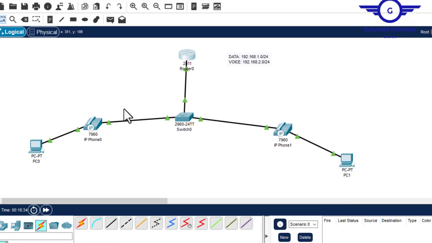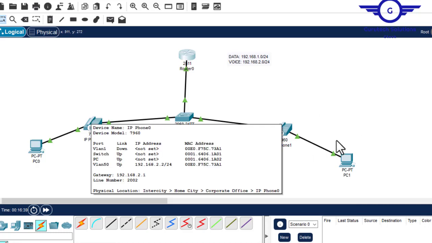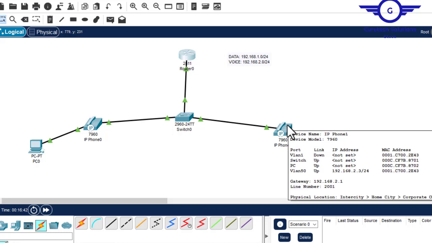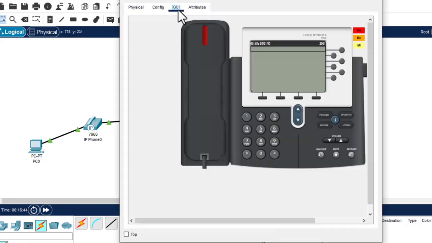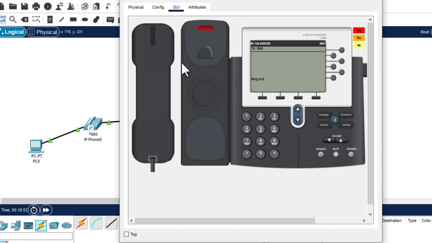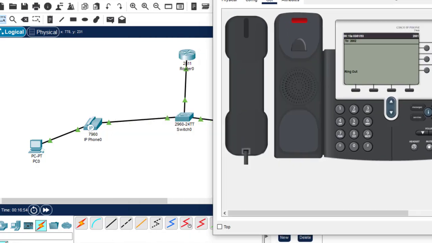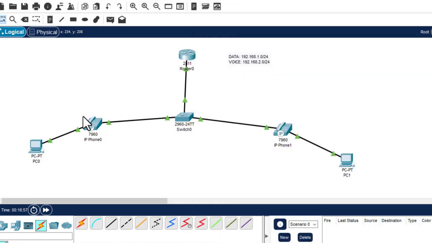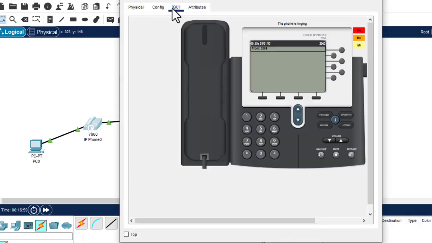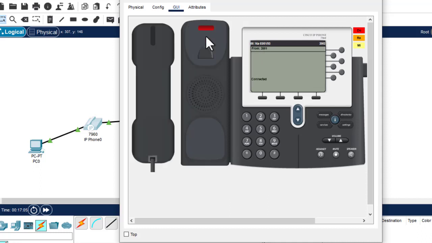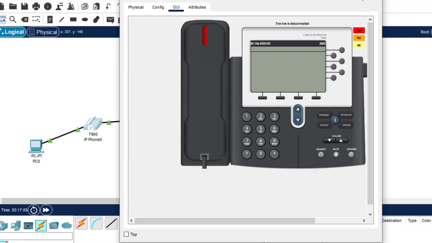So I'm just going to test the communication between the phones. For example, this has taken line number 2002, and this one is 2001. So I'm just going to call 2002 and I call, and as you can see it's ringing. And if I go to this phone here and I go to GUI, you see it's ringing from 2001. I can accept and see it's connected, right? I can hang up, right?